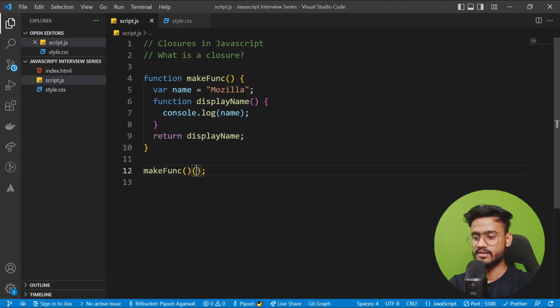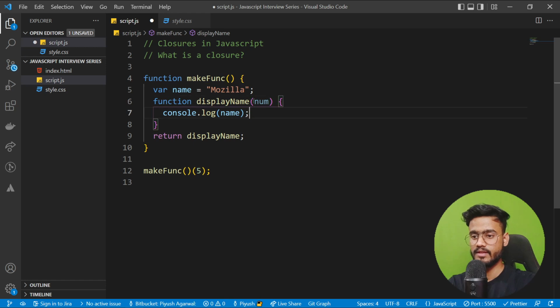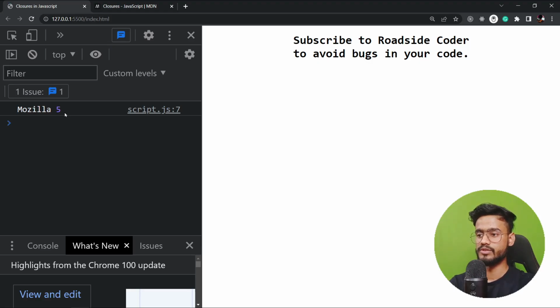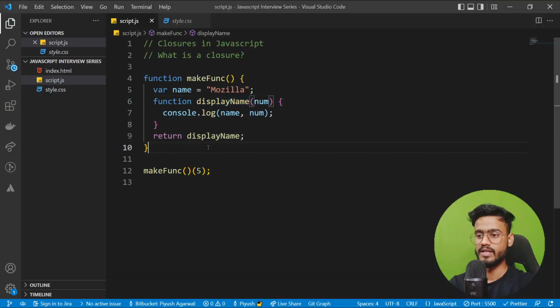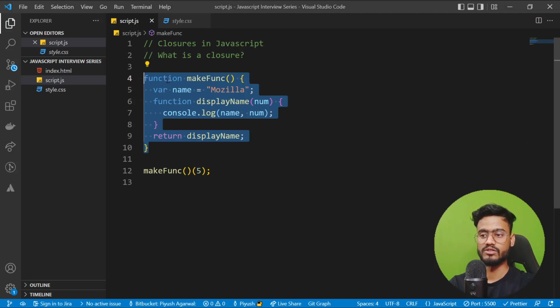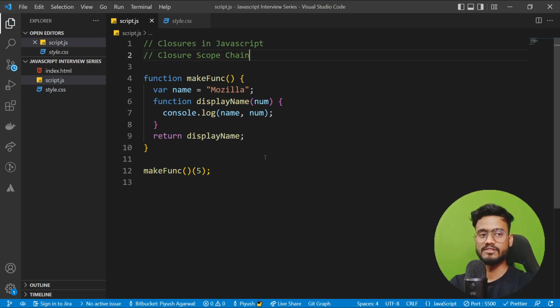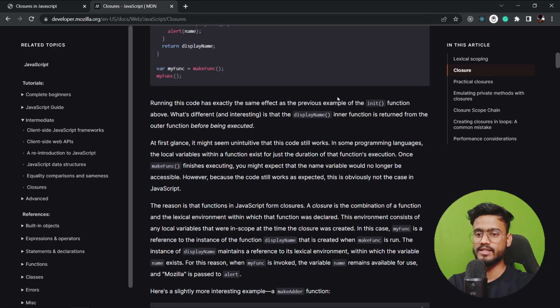So let me pass number 5 over here, and let's receive num, and I'm going to print num. So yep, you see number 5 is also printed over here. This just works like a normal function, but we have much more power because of JavaScript closures on our scope. Okay, so those were the basics of closures, but you might have heard of this term called closure scope chain. Let's go to the documentation again and see what this thing is.